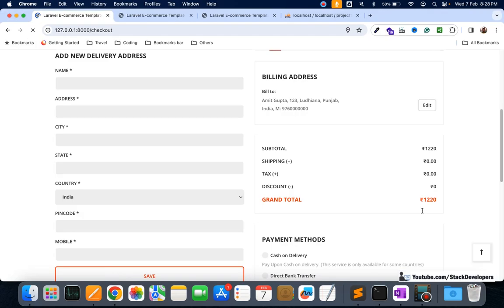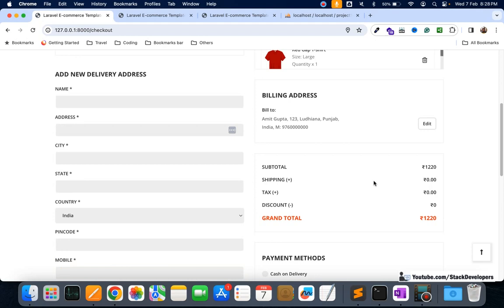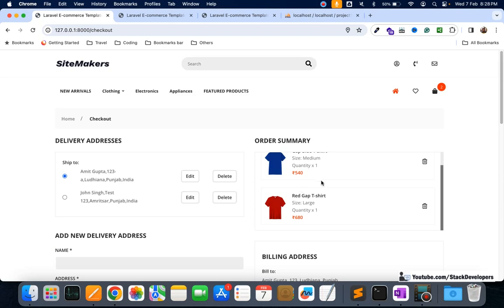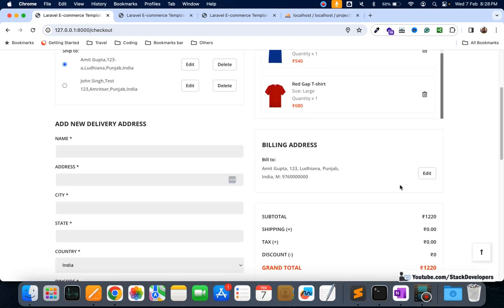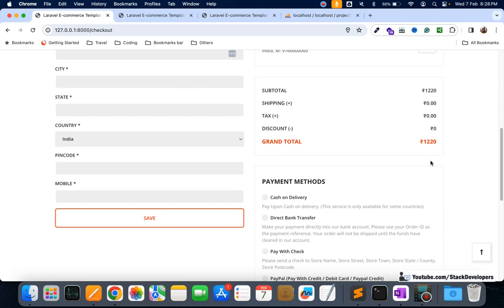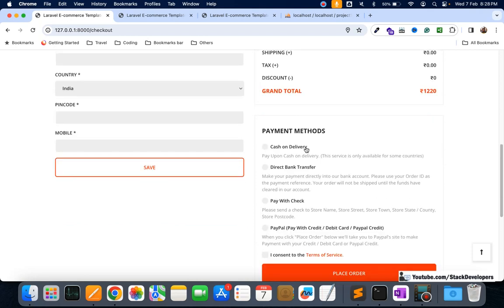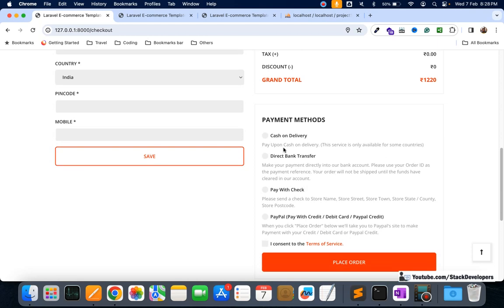So we are going to check once. Here you can see the grand total is 1220. Okay, whatever 680 plus 540 it's 1220 without any coupon discount. So now the customer will select one of the payment methods and click on place order. We are going to work on cash on delivery first of all. We are also going to work on direct bank transfer, pay with check and PayPal as well. So all the payment methods we are going to do, and other than this we are going to do more payment methods as well. So first of all we are going to start with cash on delivery.